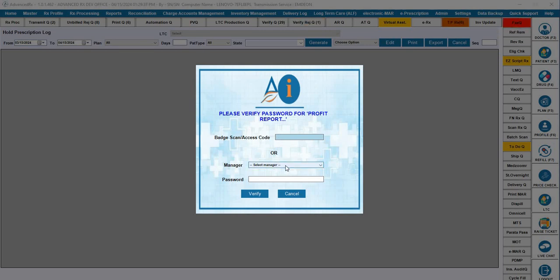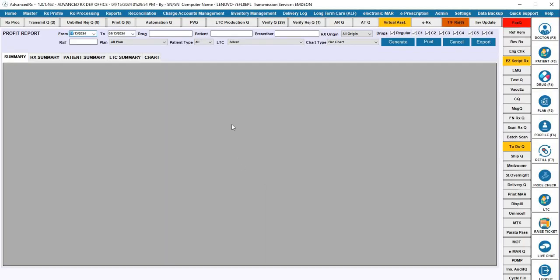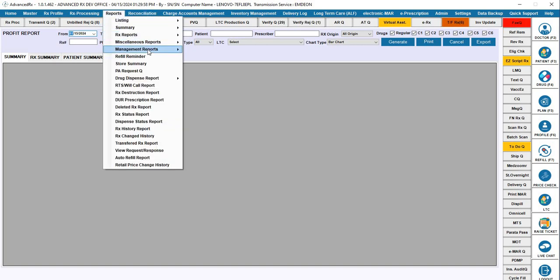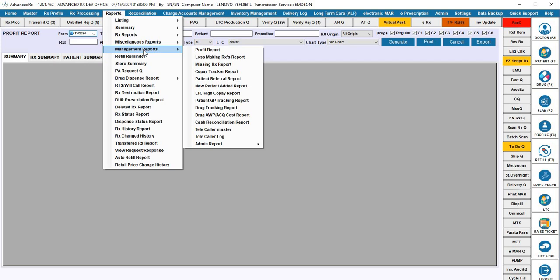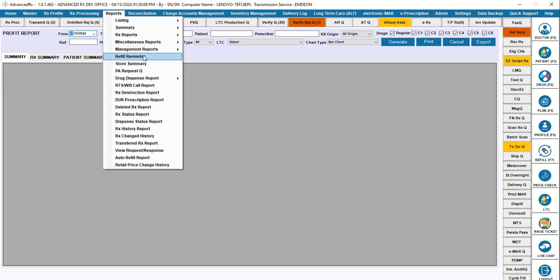Whoever is a manager created in the software, in the Kare PMS, they have to select it here. Let's suppose I'm selecting Shah Nilesh as a manager, and I will put the password for the manager and click on verify. Then only it will allow me to go inside and generate a profit report. So we have done this on every single part of the management reports, so nobody will come and access your management things.